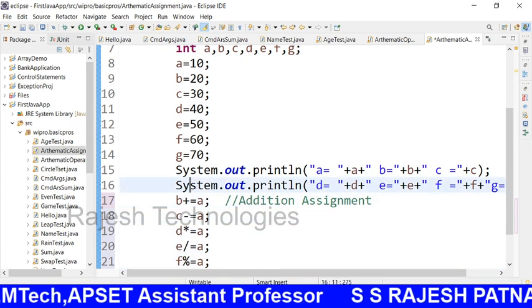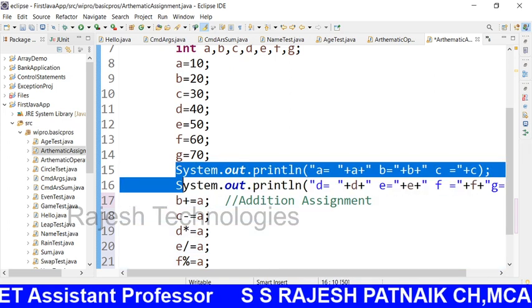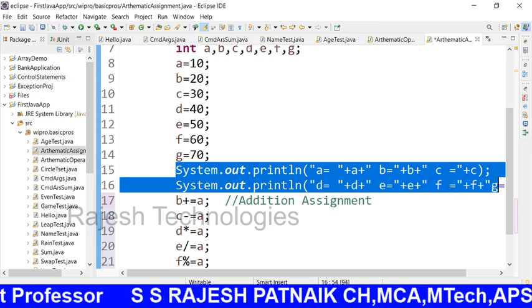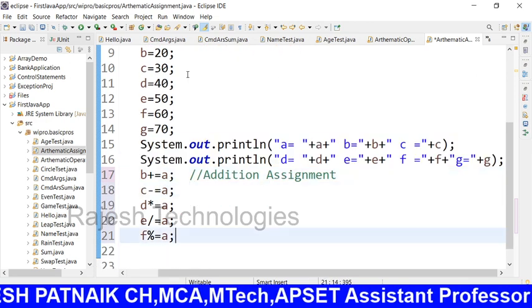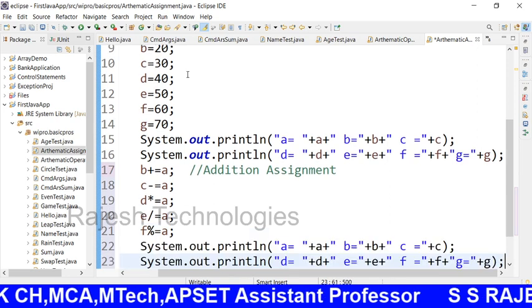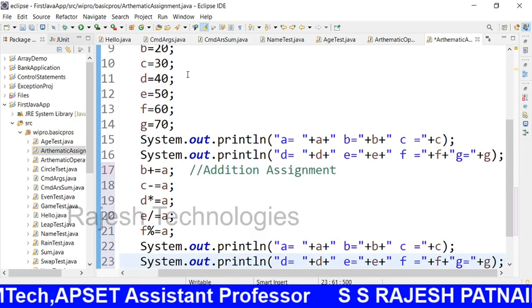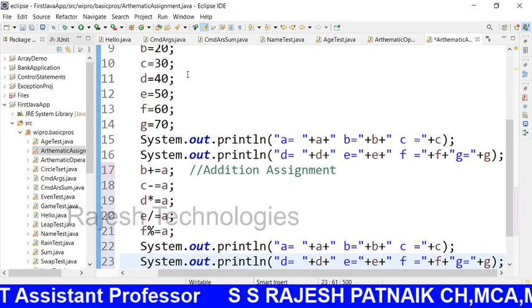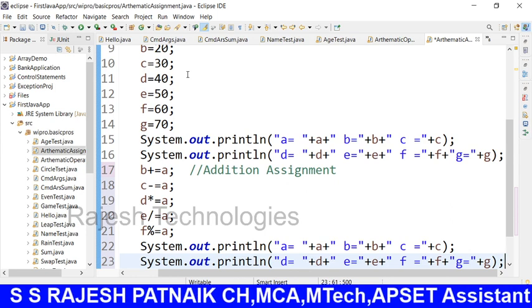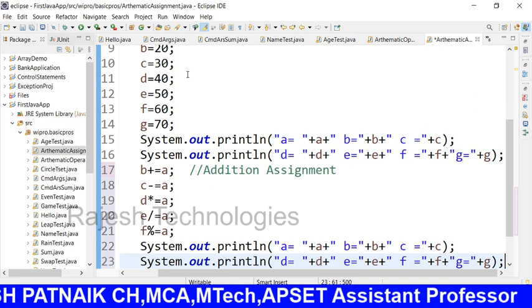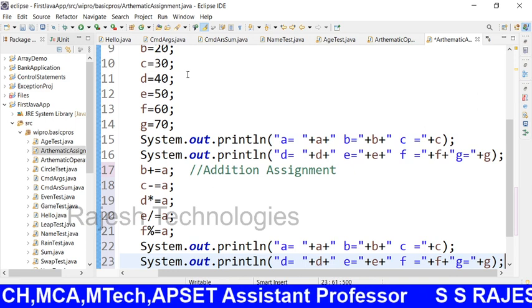After that, if you print all the values, what is the output, students? I am telling you, after this, once again I am printing all the values. What is the output? Tell me, students.